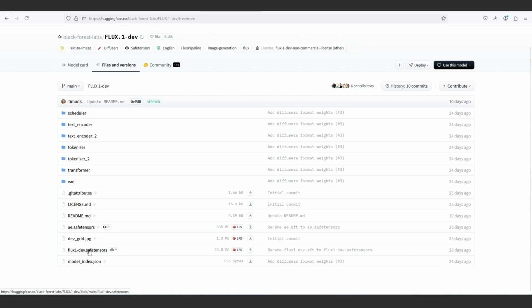You might wonder why I didn't choose Flux1 Dev Safe Tensors. I believe this model needed a clip model. However, you can download it and try it yourself. This model will work in Comfy UI. Place it in the unet folder inside the model directory.